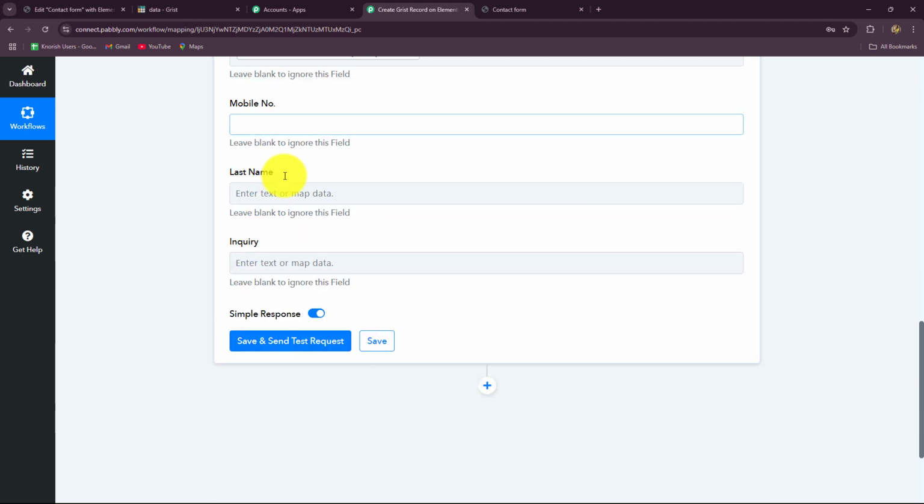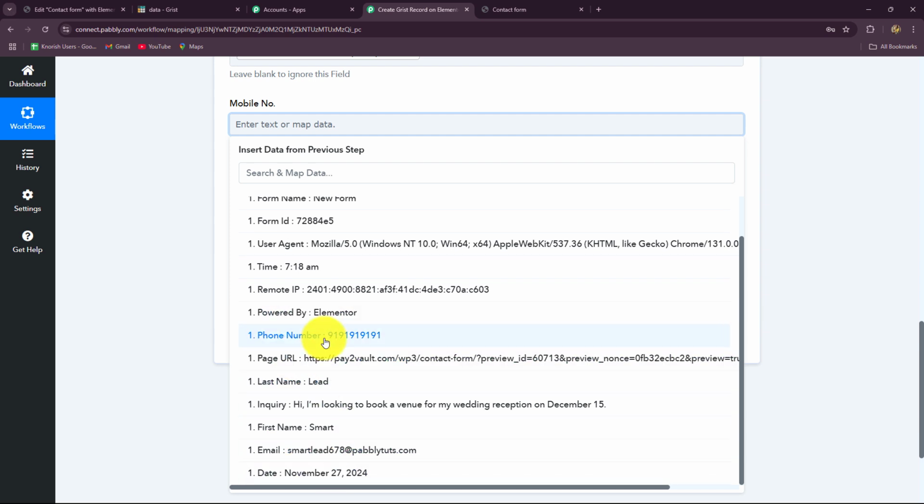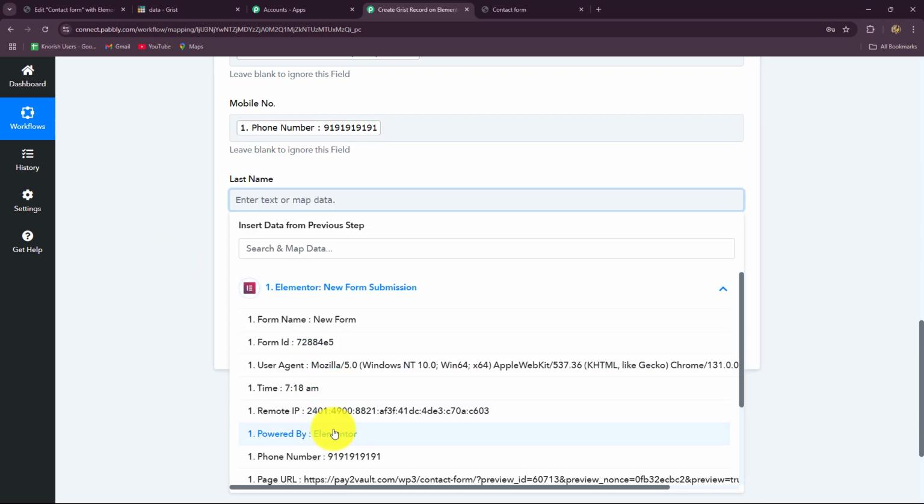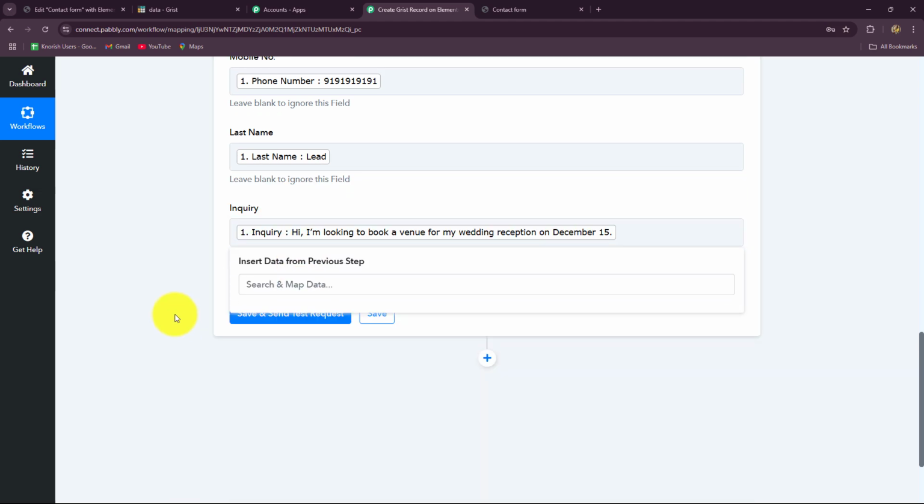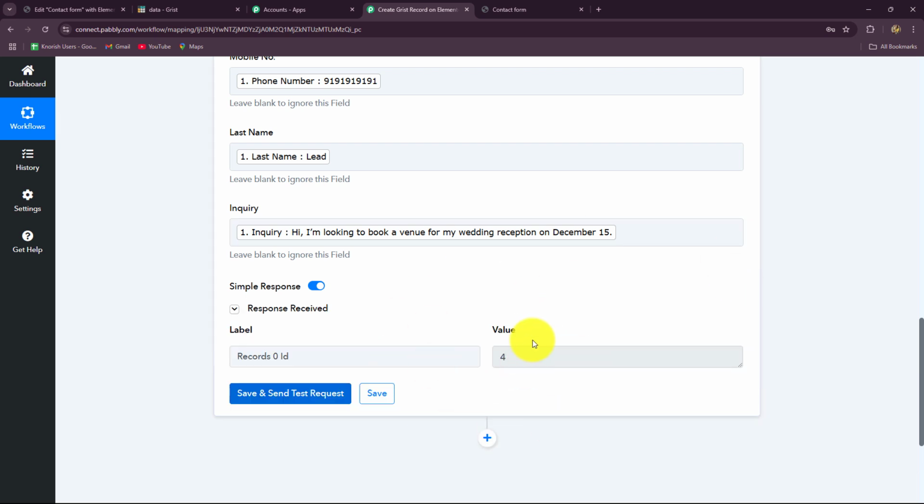Then we will map the phone number, and the last name is also given over here. At last, the inquiry message which we have received. Okay. Now we'll click on the save and send test request button. And as we have done that, we have received a response over here.